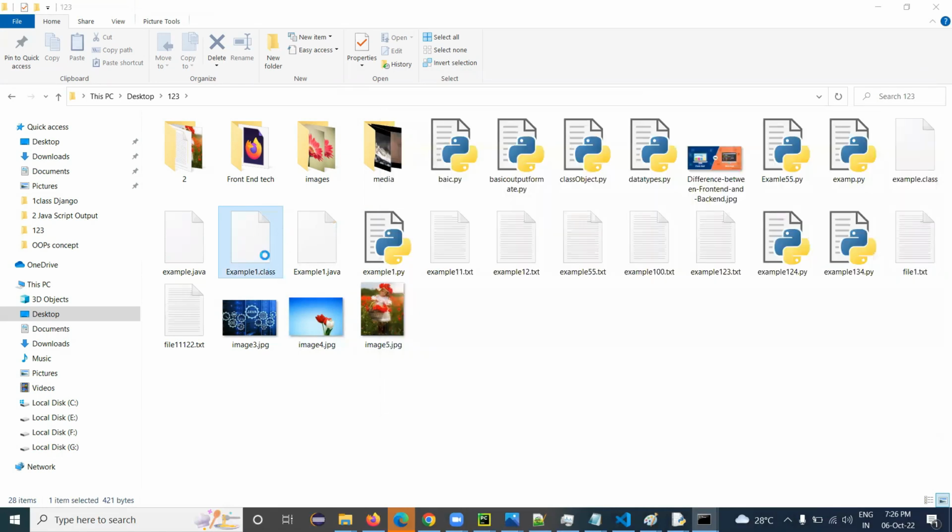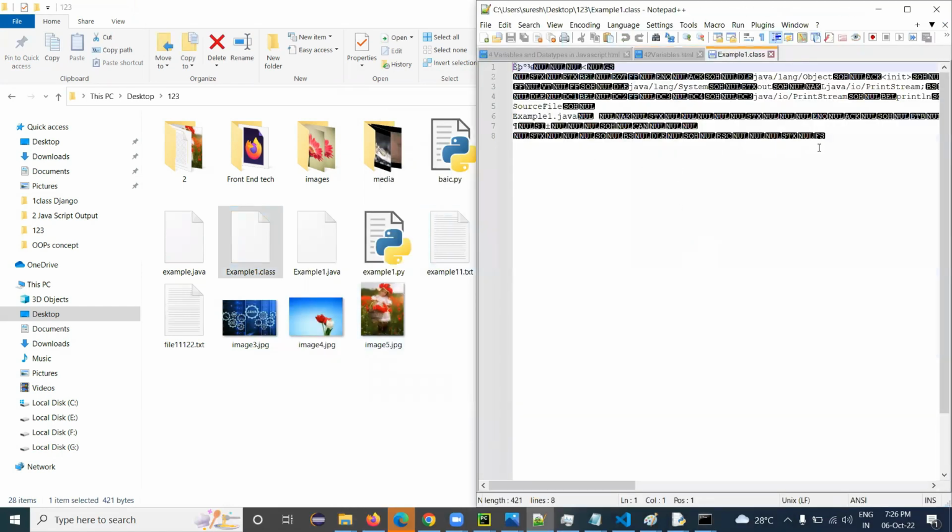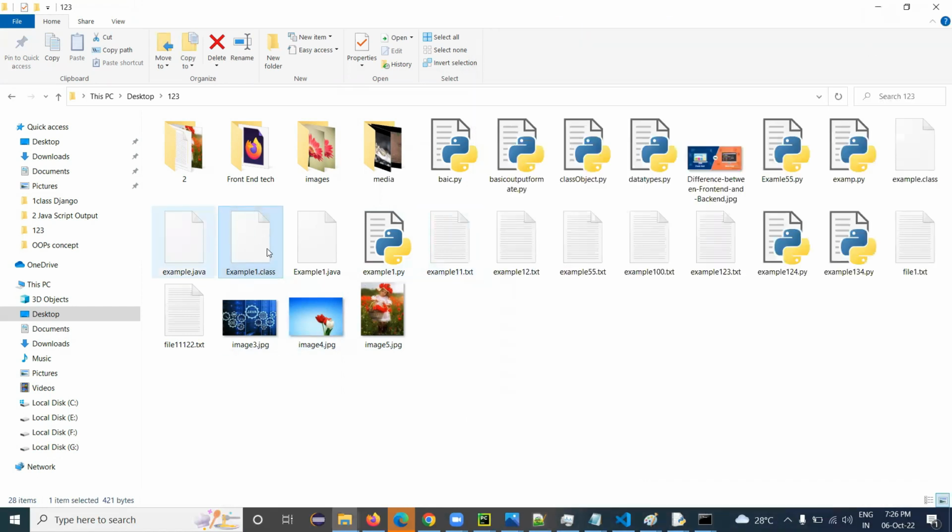When you open this one, it is not readable. It is some intermediate language, a combination of characters that we can't read. It is only understood by the JVM. This file is the main output file. We can give this output file to any system, and that system only needs the JVM. The JVM takes care of everything using the dot class file, executes it and prints the output. That is the basic execution of Java code.